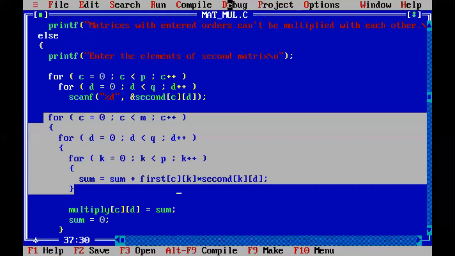So 3 into 2, 6. 6 plus 18, how much? 24. Okay, fine, you got 24. You record that 24.